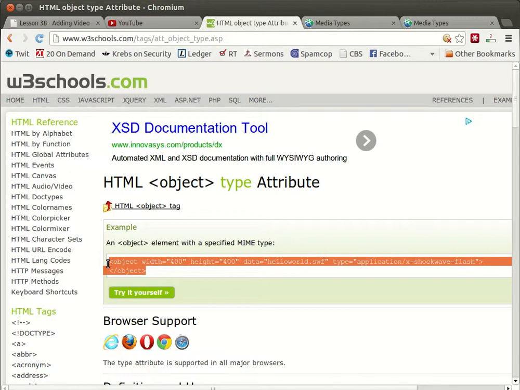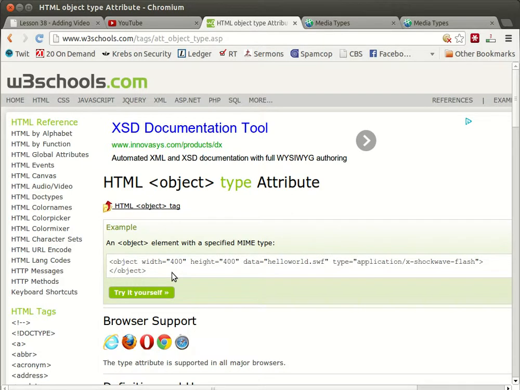But a big problem with the object tag is it relies on you having external plugins installed in your browser. So this would mean if you wanted to play a QuickTime movie, which is a .mov file, you could use the object tag to do so, but the person viewing the movie would have to have the QuickTime video player installed on their machine. And not too many people have that QuickTime video player plugin installed.